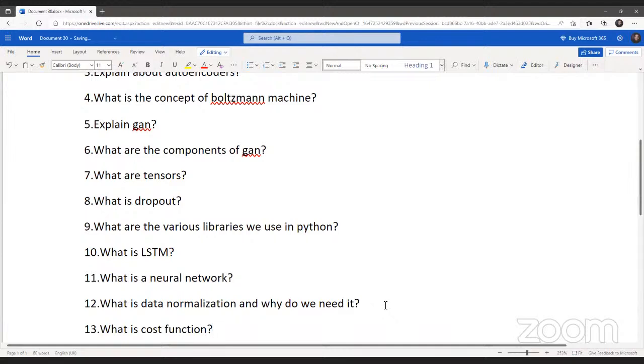Okay, so as we jump into the next question, what is a cost function? If anyone knows the answer, you can ping me in the chat box and we'll discuss the answer within a minute.